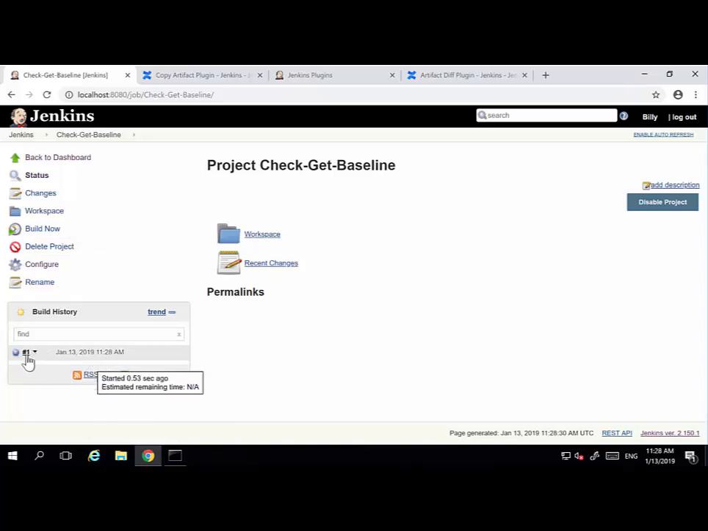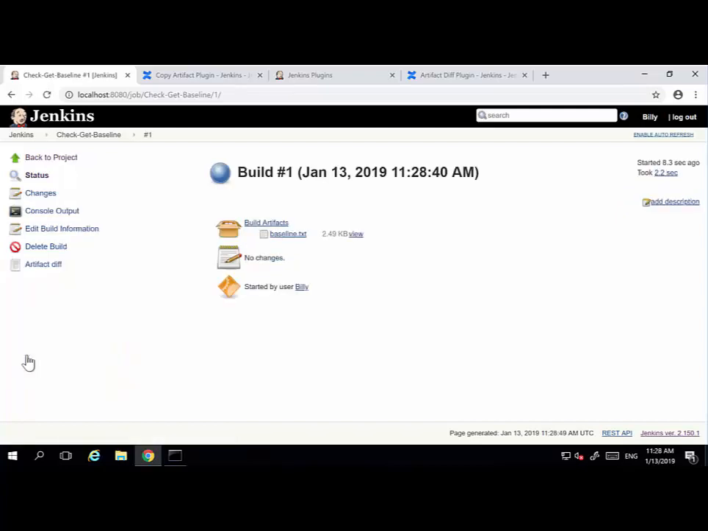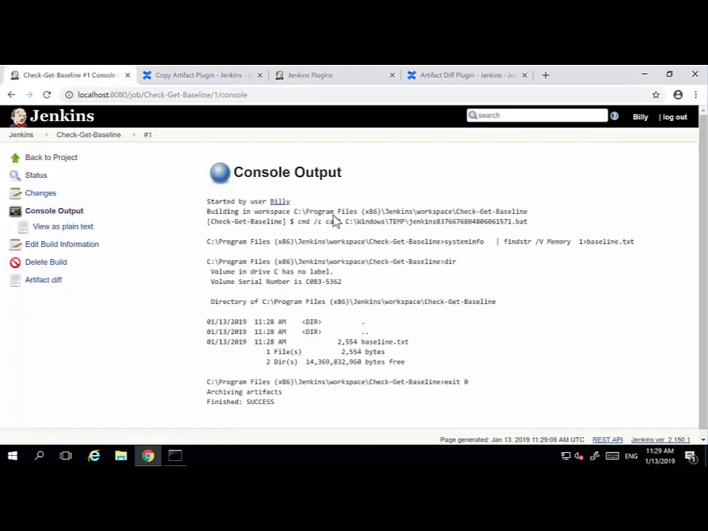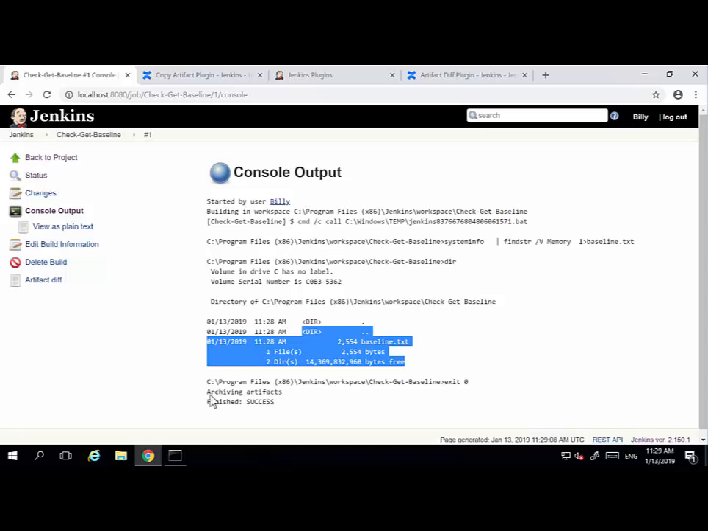And if we drill into that instance or that run, we can see a number of things about this particular job and this run. The console output, the build information, and we can see the artifact information that was stored and archived, so the baseline.txt file. So first, console output, and we can see what this job did exactly, and you can see here it ran this command, systeminfo, piped that into baseline.txt, then did the dir statement and archived the artifacts.